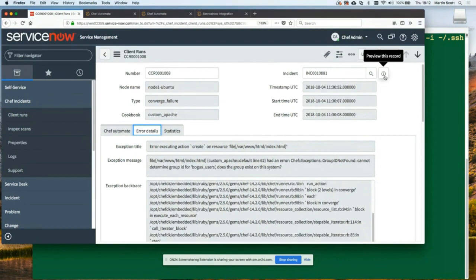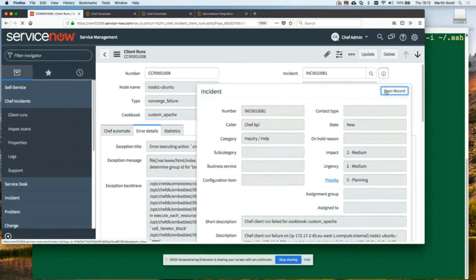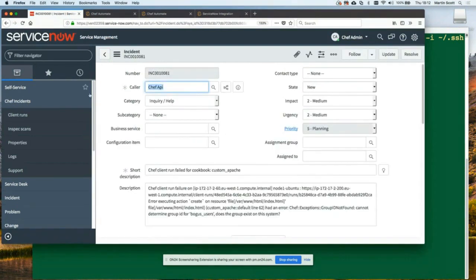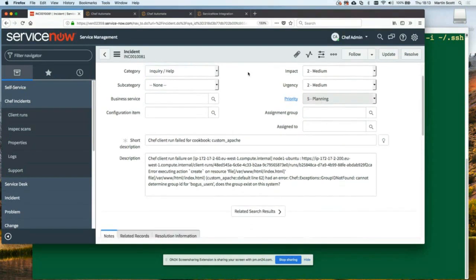Now, I also point out that for this client run, an incident has been raised in ServiceNow. So I'm going to open the incident record, and we see that the incident record has been raised by Chef API. Now, this user is the Chef API user, which has the role that I pointed out in the documentation, the API role. And this user and this client run have been configured in Chef Automate, which I'll get to in a moment.